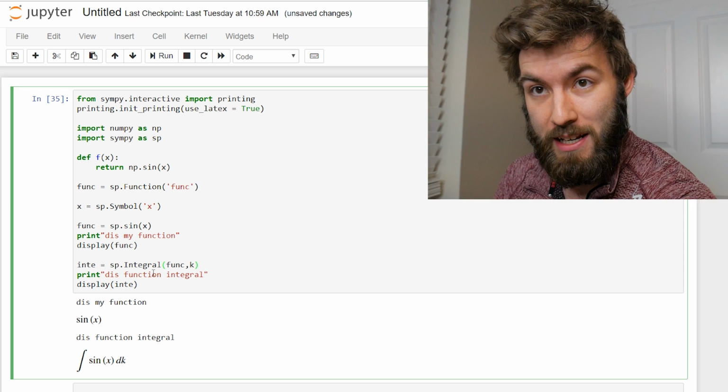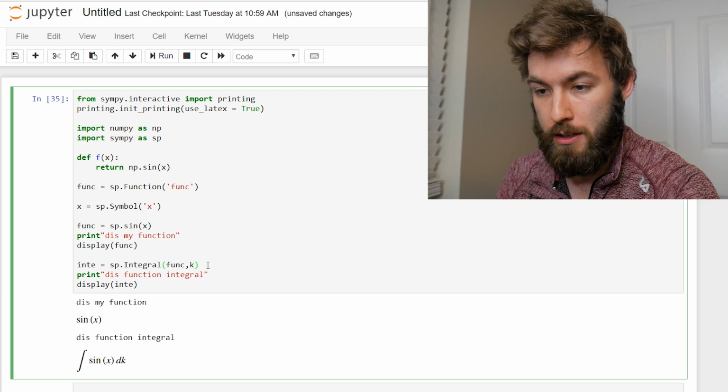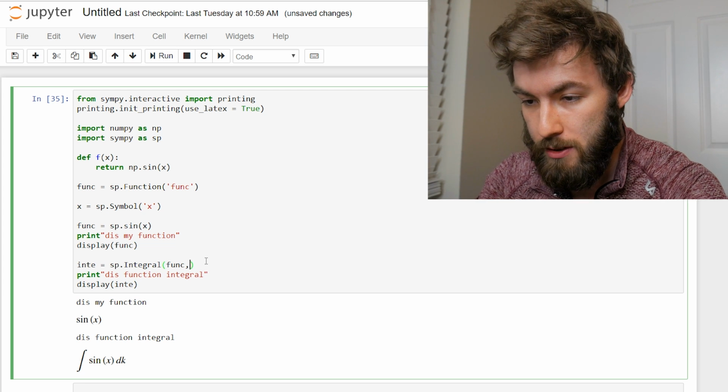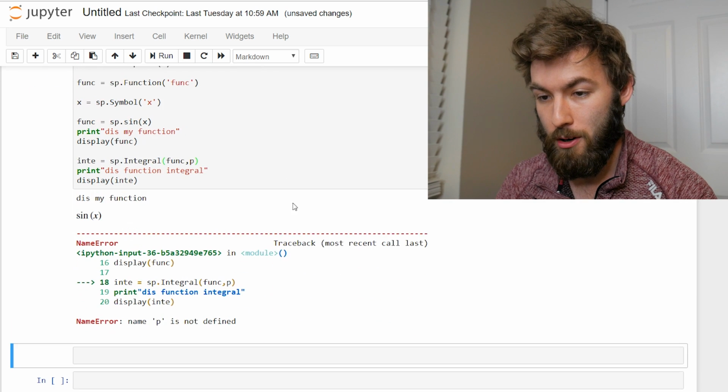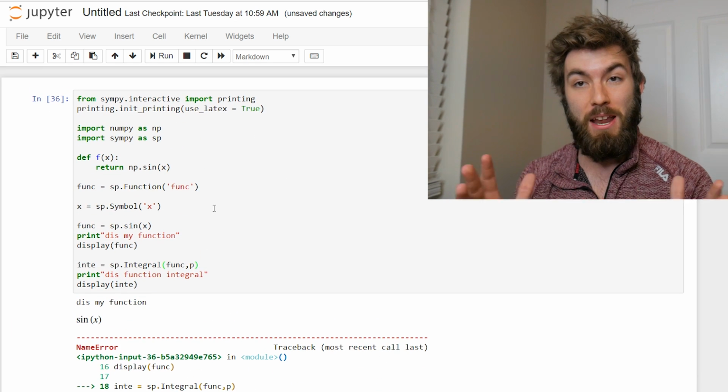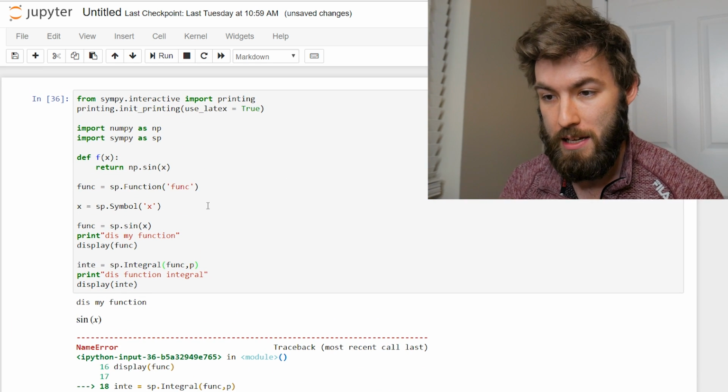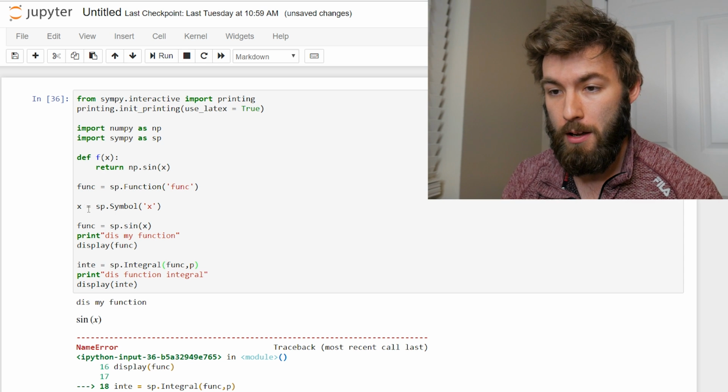Normally you'd have to define it in your code. So let's use one that I know that I haven't used. Let's say p. I'm going to do the integral with respect to p. That better not work. Okay, good. So that didn't work because I've never defined it. It knows nothing about what p is, so it can't integrate with respect to it.